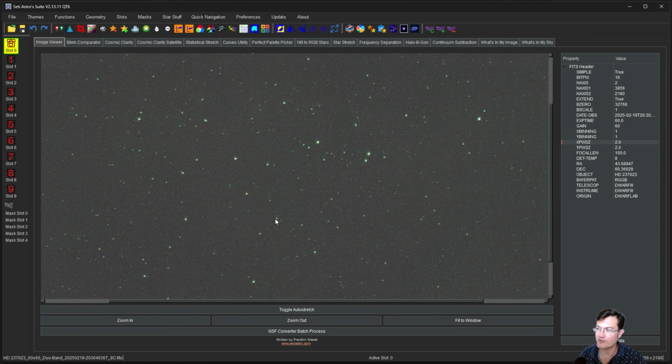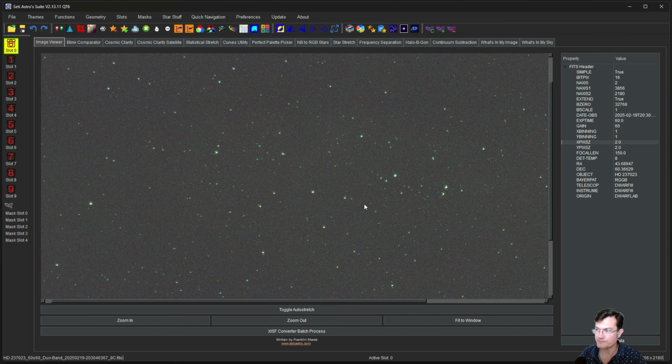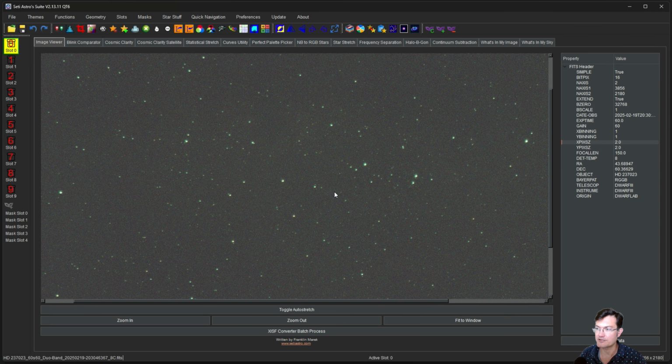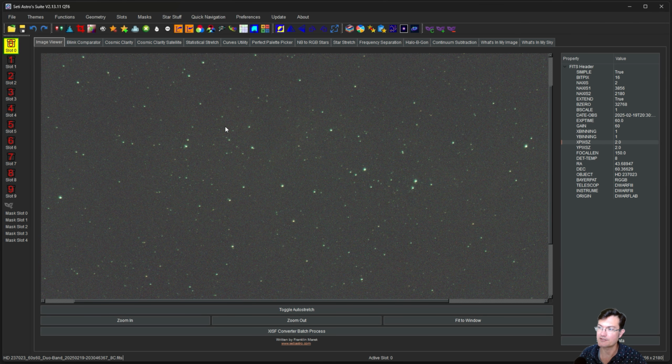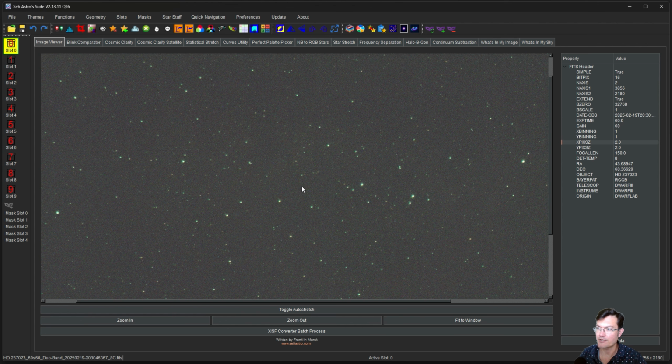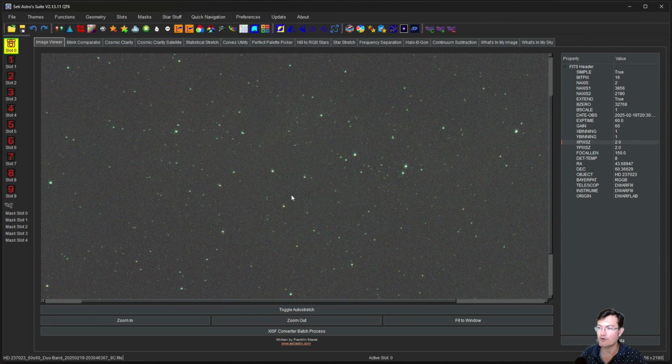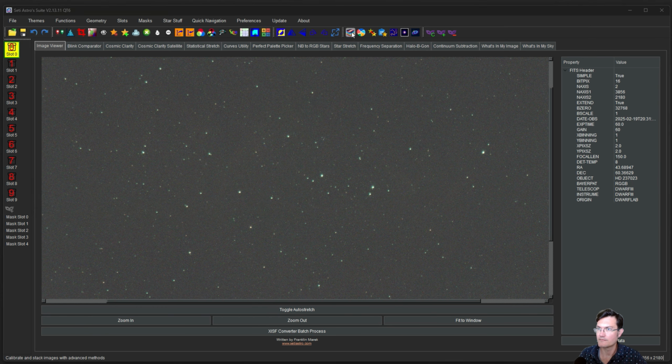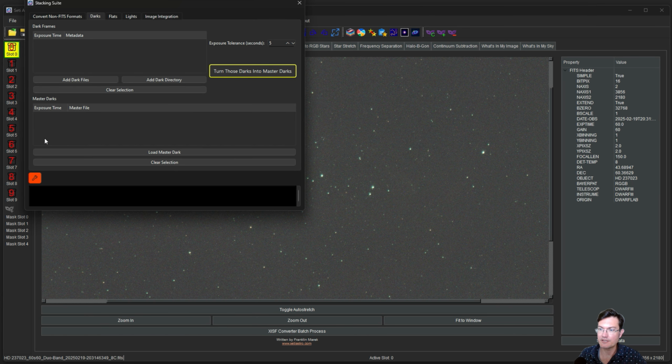Now the first thing to note is, unlike the Seestar, you're definitely going to take darks with the dwarf. There's tons of little hot pixels and stuff like that, and he did provide dark calibration frames for me as well. So let's go ahead and open the stacking suite.